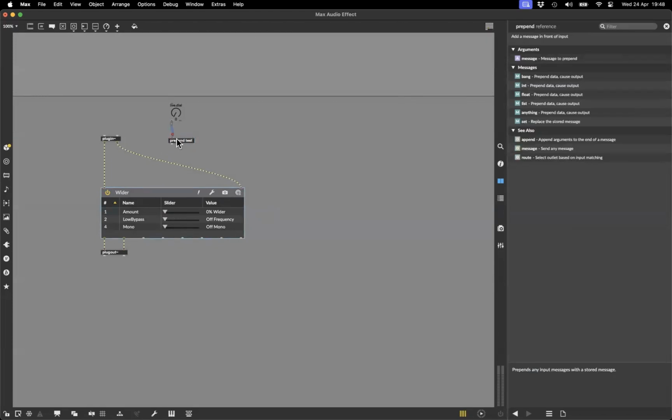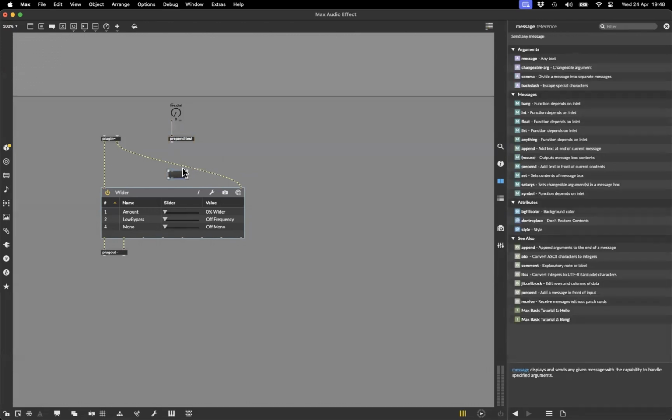If I hook up my live dial to the prepend, I'm going to create a message box, which is the M key. Message boxes in Max are really useful for just kind of viewing things. You use them for other things, but one of the things you can do with message boxes is if you plug something into its rightmost inlet, it will kind of monitor that signal.